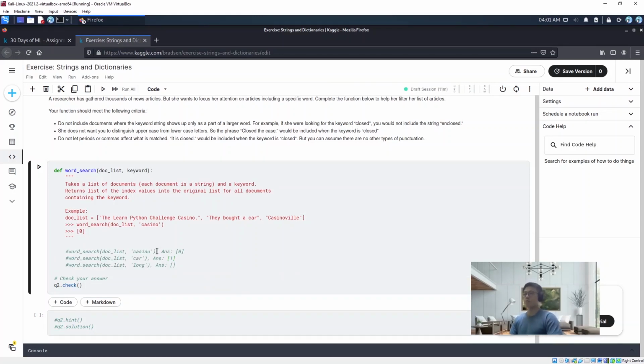So let me give you a few examples. First, if the keyword is casino, you can see here that there is a casino. Regardless of whether it's uppercase or lowercase, the answer will be 0 because this is at index 0. Next, if the keyword is car, you can see here the car is at index 1. So the answer is 1.